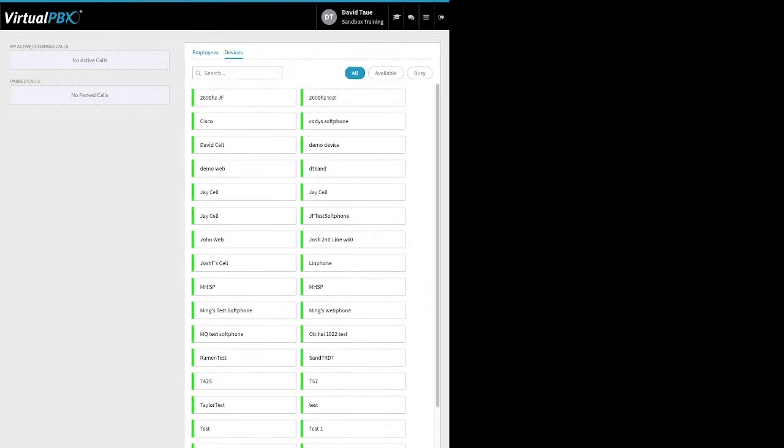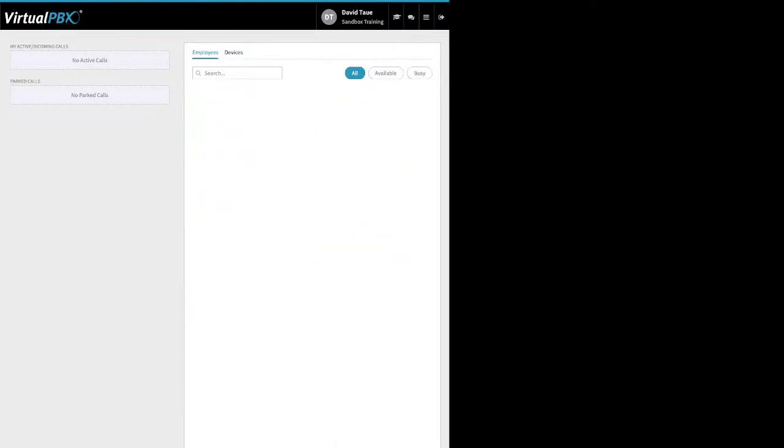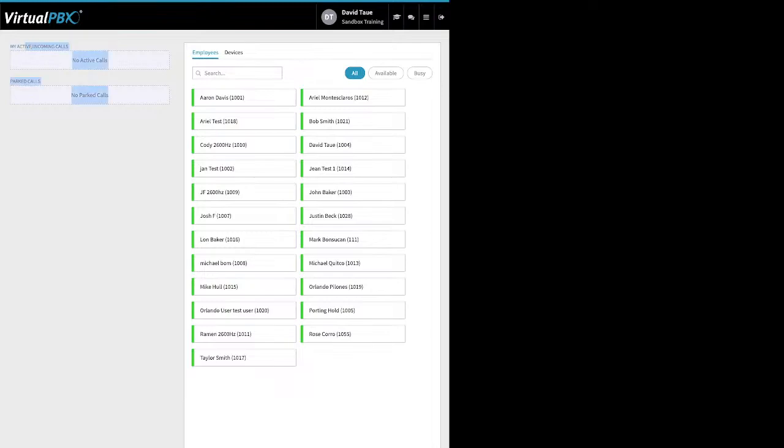You can specify by devices, or you can say who's available or who's busy. Over here, it's a little bit hard to see. The top one here, active inbound calls. Each call would have a box and who they're speaking to, and the phone numbers involved. Parked calls, the phone number of the person parked would show up as well as a parking spot number.